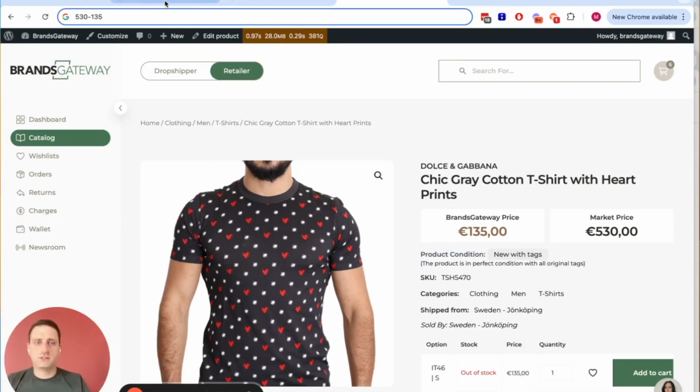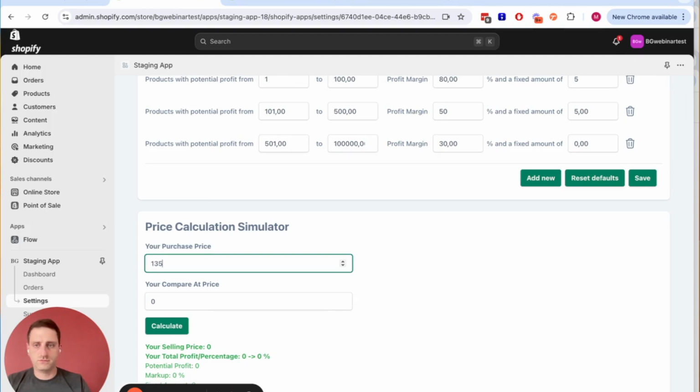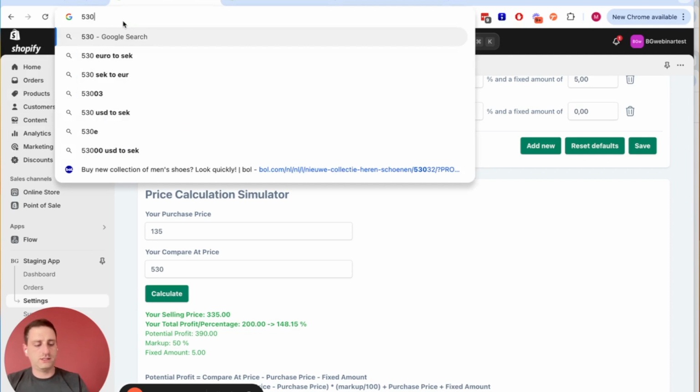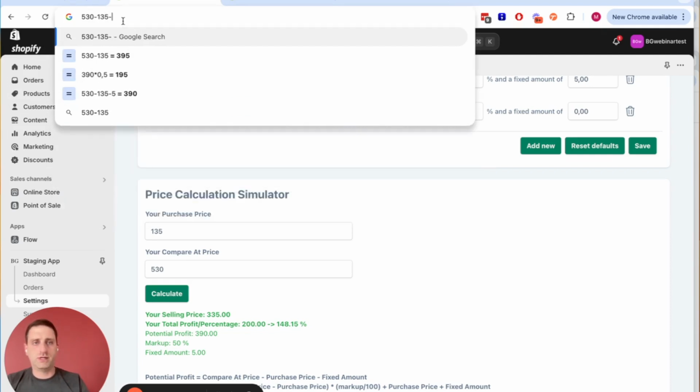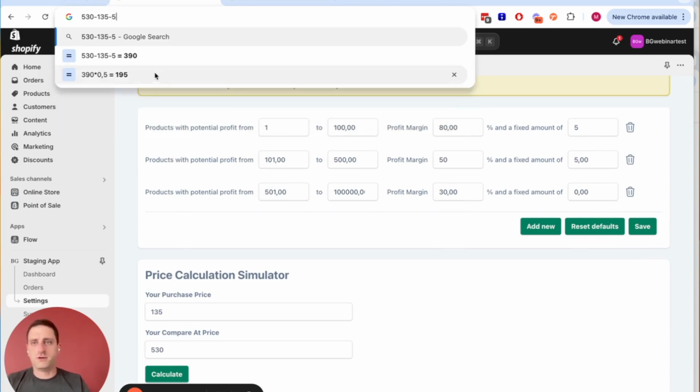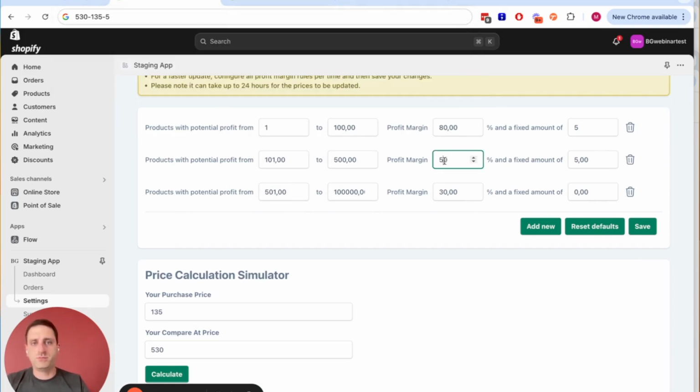So let's take this. It was 135 is your purchase price. The retail price was 530. And let's put it into the calculation. Here you can see how it's broken down, the potential profit. As mentioned, it's the retail price minus the cost price minus the fixed value, which we will add in the end, but here. So the potential profit is 390 euros, but here you have set a rule that you want 50% of those 390.